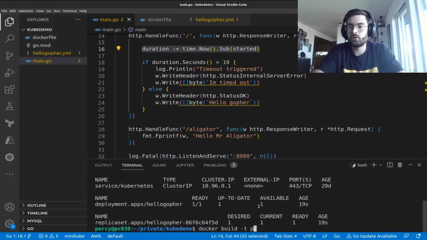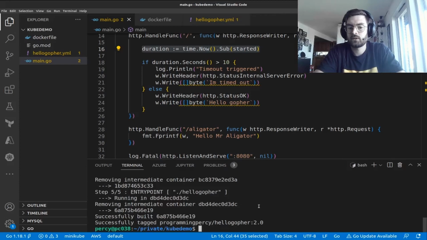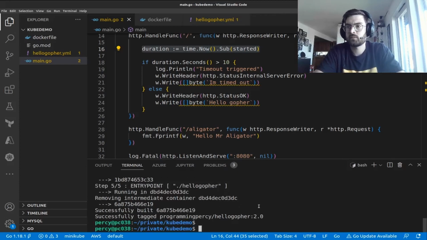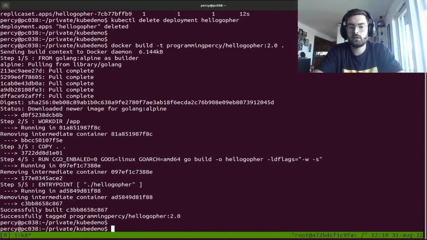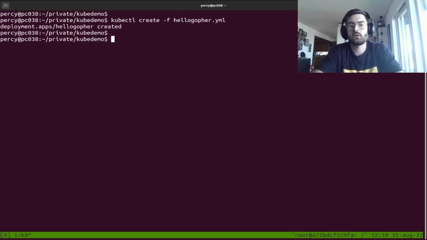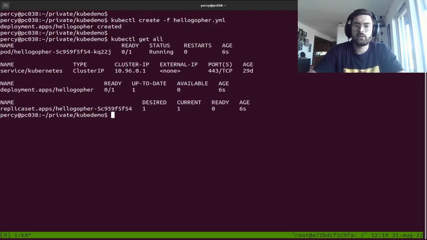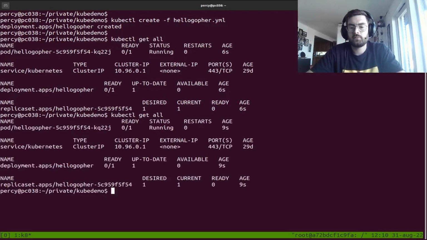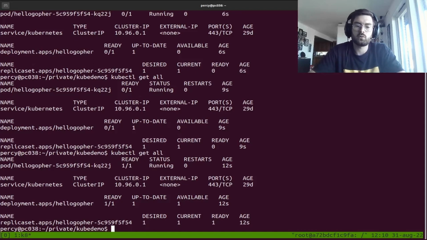So let's go ahead and build it. Rebuild the Docker image with the new code, and let's bump the version to 2.0. So we have created the 2.0 image, and let's go ahead and recreate the cluster. It created the hello gopher. Now if we do get all, we will see that very shortly it's ready. The pod is up and running and it's ready. It took 5 seconds because the readiness probe needs 5 seconds.